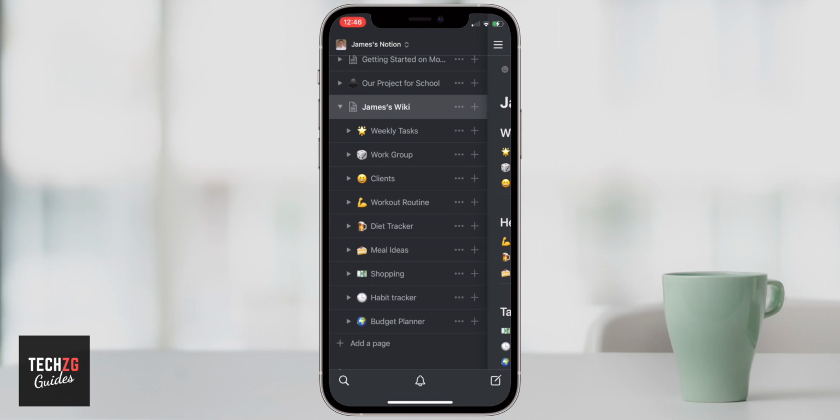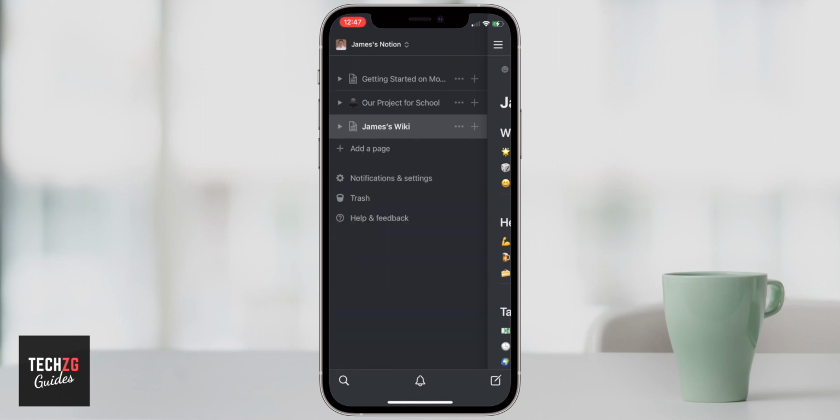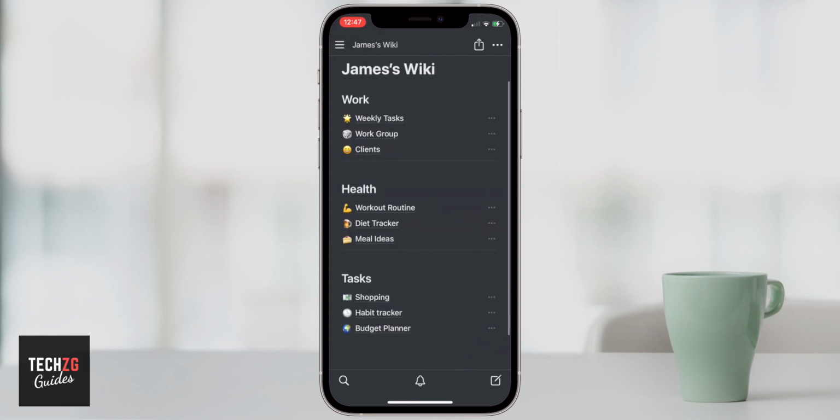Then you can go into any sub pages by clicking the arrow on, let's say, weekly tasks. We just added that untitled page. Any sub pages within that also can be accessed via that triangle as well. So it's really easy to find exactly which page that you want. But the wiki really is just the top main page that organizes everything else.